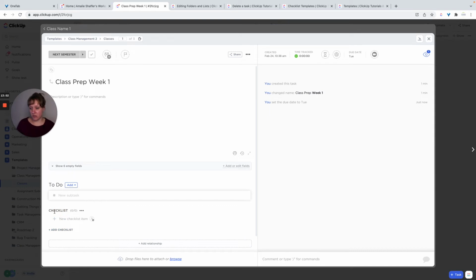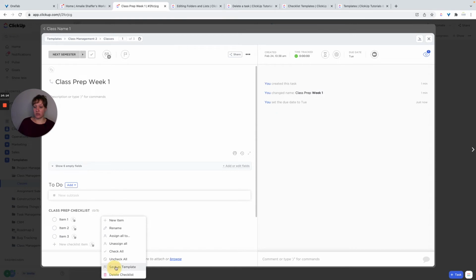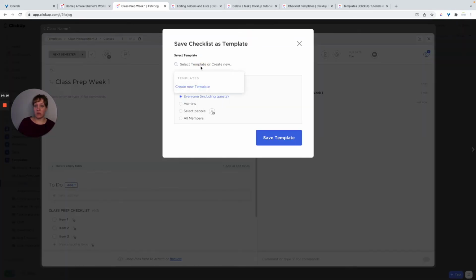So this is class prep checklist, and then you can save the checklist as a template. There we go. If you wanted to save this as a template, we would just go to Save As Template. We want to create a new template and call it Class 1 Class Prep Checklist. And then we'll save the template.